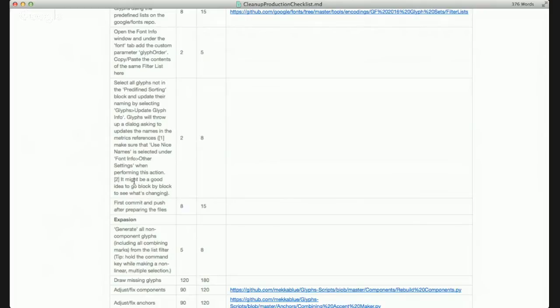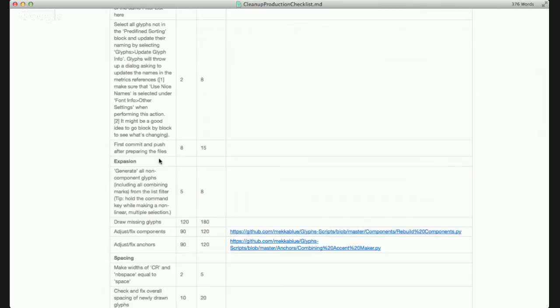Yeah. And then if there are lots of glyphs that are not in the predefined sorting block, I like to go block by block, so I know exactly what is being updated, so that if there is something that did not change or something that's included which is not in the predefined sorting, I make a mental note of those glyphs. Then after this first block is done, I will make my first commit and push the files. So that's my way to save that work.